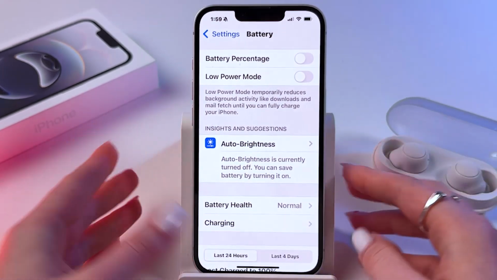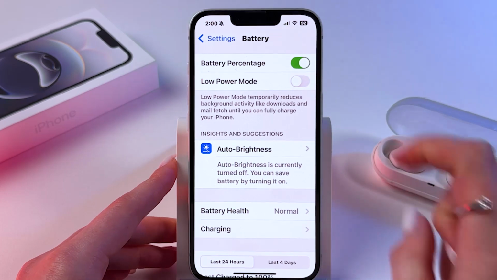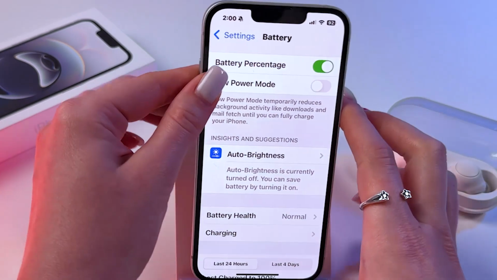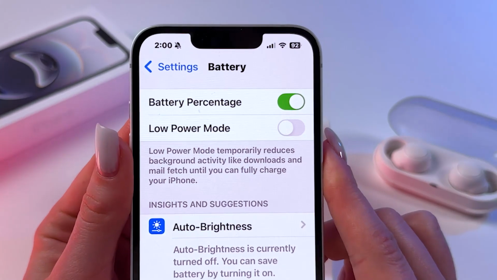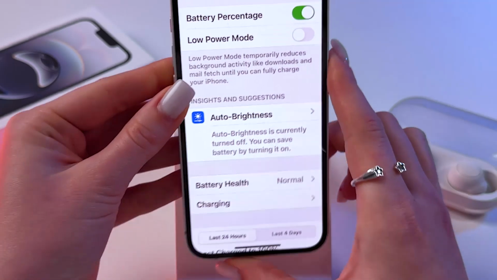If you wanna see your battery percentage, then tap on the switcher, and now in this icon you'll see your battery level. In my case, I got 92%.